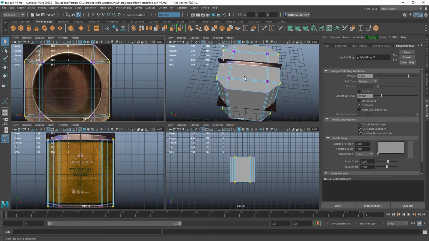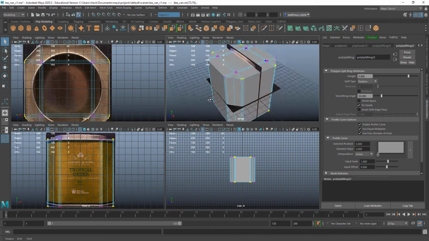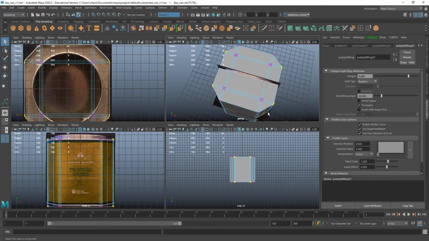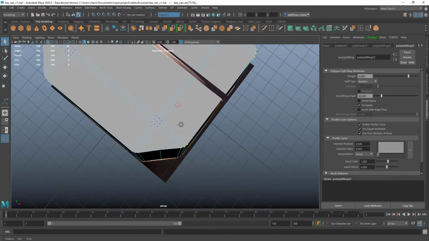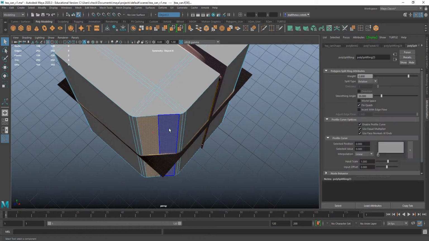So now what we're going to want to start doing is, which you can readdress these edges also, which these are going to be a little off now.